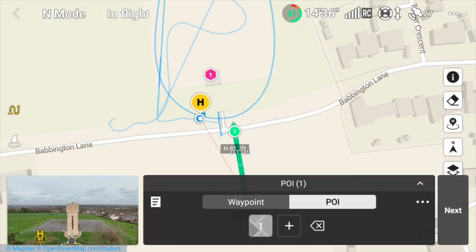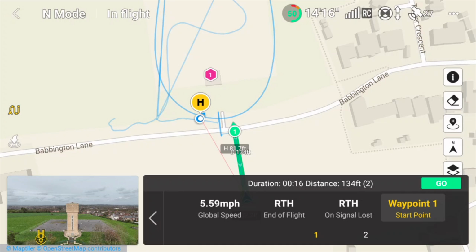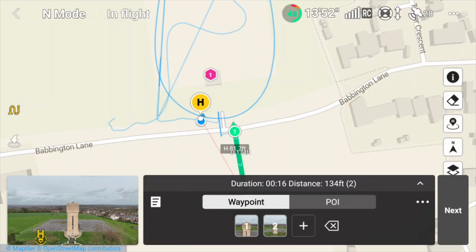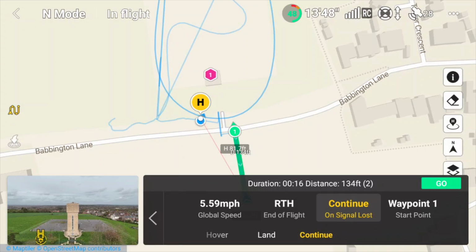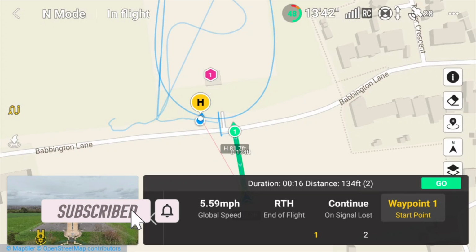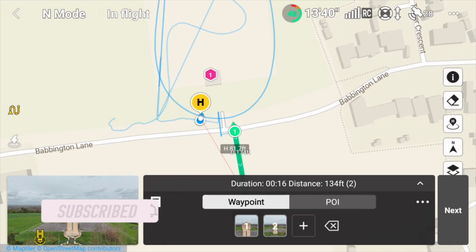What we do next is click the three dots and make sure that waypoint 1 is the start point. And on signal lost, what we need to do is select continue. That being, if you lose signal, the mission will complete itself before returning to home. Next thing we need to check, like I've just said, is to make sure that the waypoint is the first one that you want to start from.